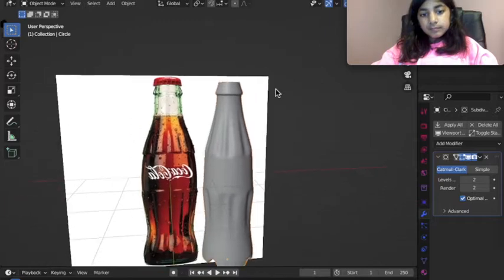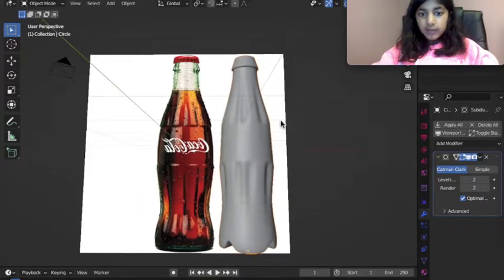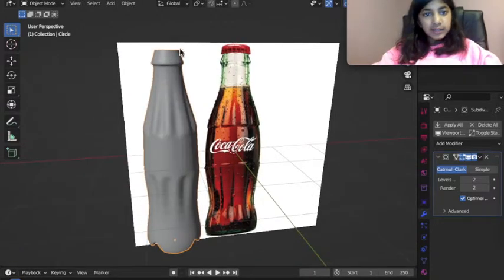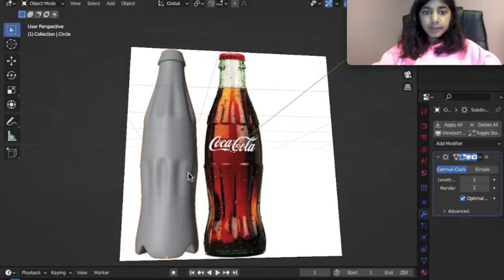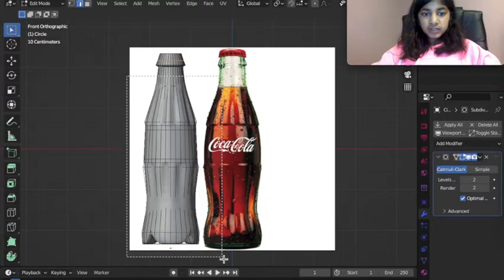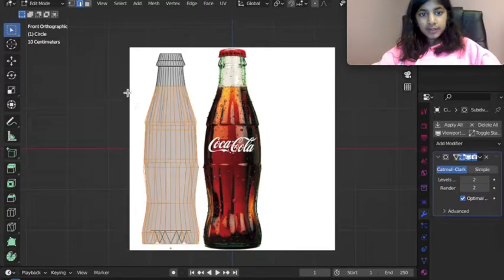Now, you've gotten the basic Coca-Cola bottle shape. Now all that's left really is the lid, the text, and the Coke itself. So for the Coke, we're just going to copy this whole part down here. It's easier than remodeling it itself.